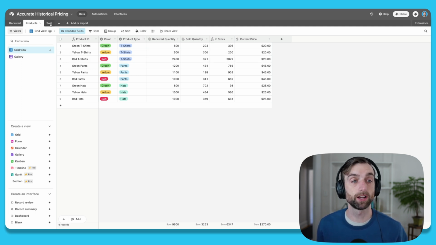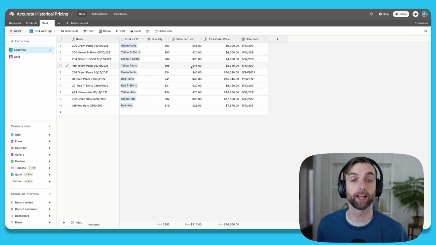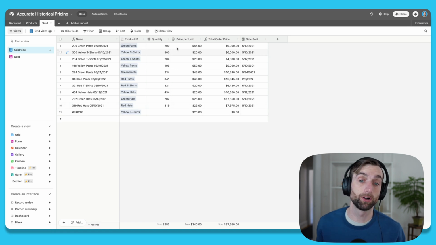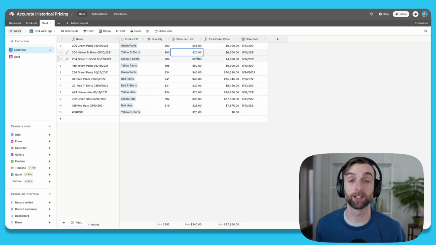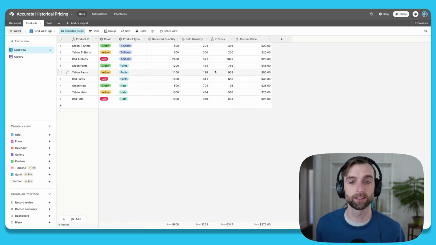When I sell something, I've got a lookup here that comes from that current price in the products table. So I have all of these entries of things that I've already sold, and let's pick at these yellow t-shirts that I sold on May 10th for $20 each. But that was years ago, and I want to change my price. So I'm going to go into products, and I'm going to change my price for yellow t-shirts to $30.